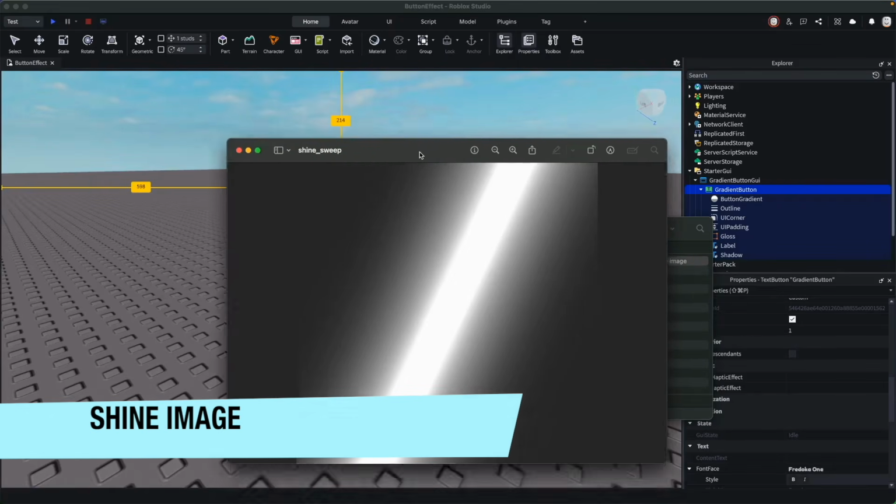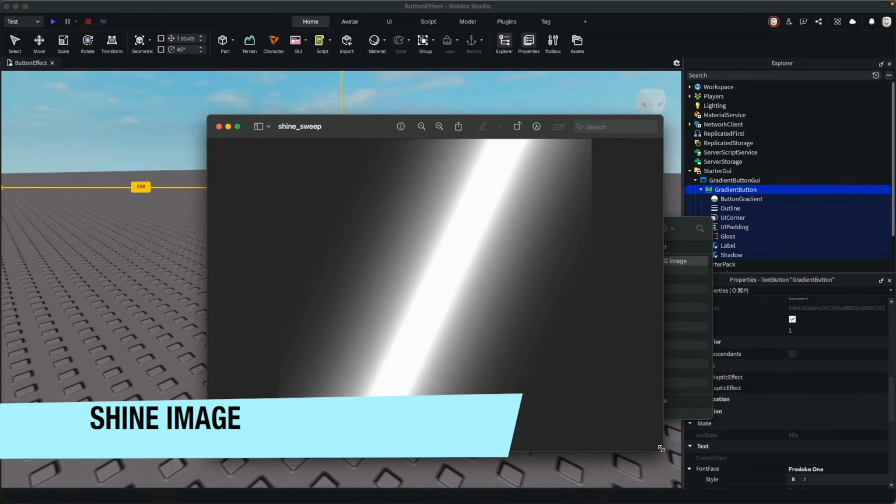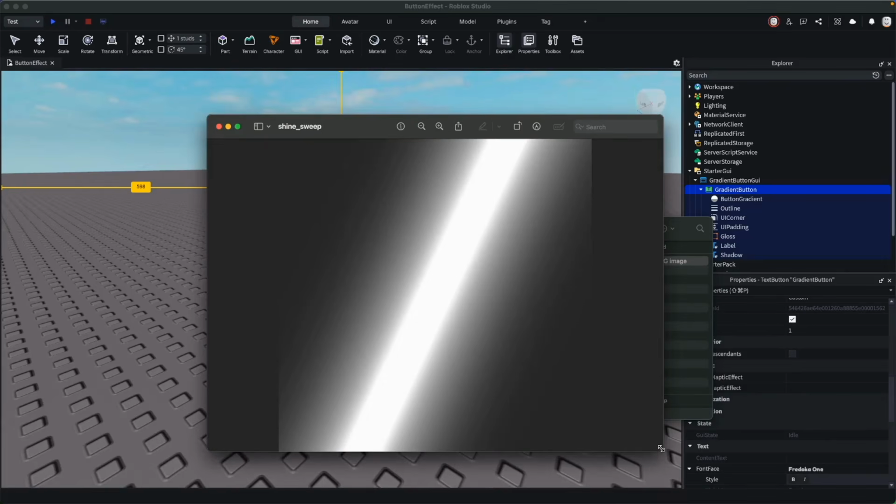Creating the shine image. The effect itself is just one image. We need a soft white diagonal streak on a completely transparent background. Basically, think of a bright band going from one corner to the other, with soft blurry edges so it fades out naturally. You can create this in any image editor or use an image you already have. Just make sure it's a transparent PNG with a soft white streak.